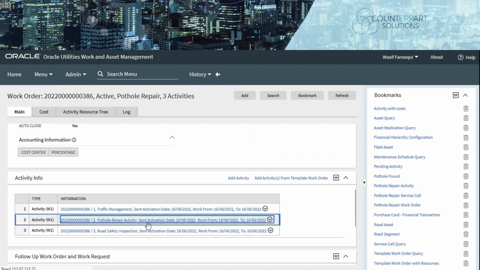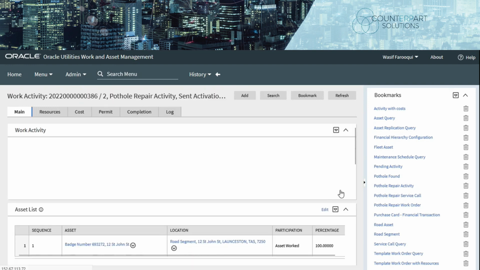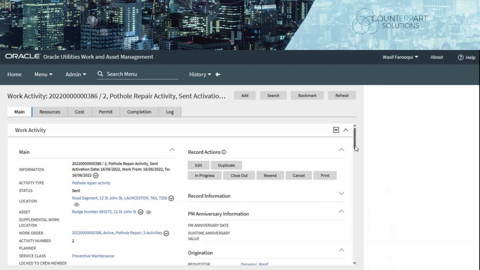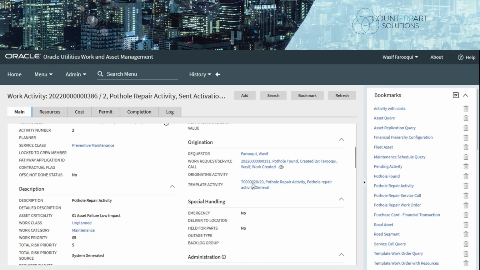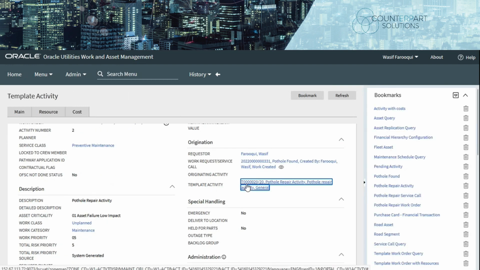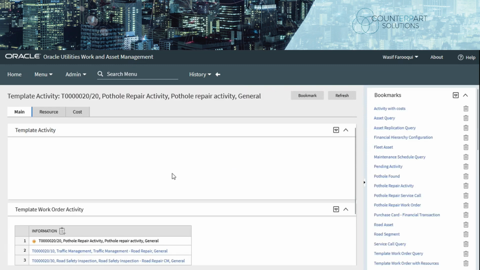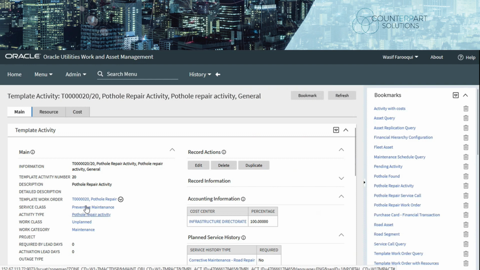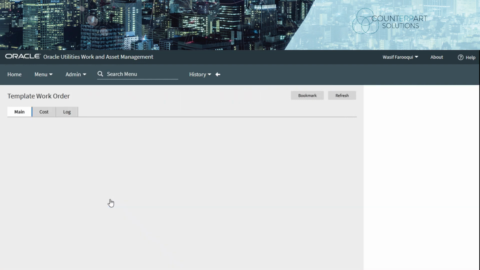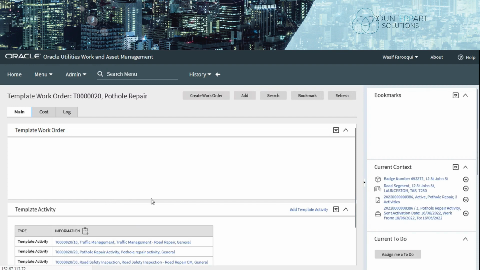When I go into the activity, you can see it was created because this template activity belongs to the service call. So, what is a template activity? It's essentially a template work order, but for a work activity, meaning you can estimate or predict the requirements associated with any one activity ahead of time, just as you can predict what activities will be needed to complete a pothole repair.